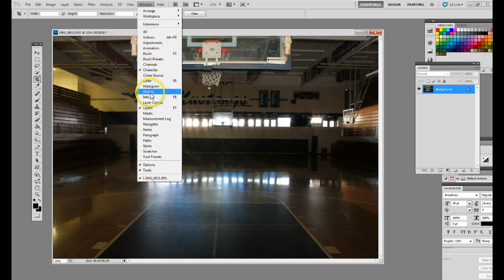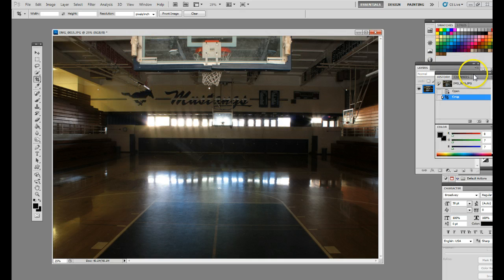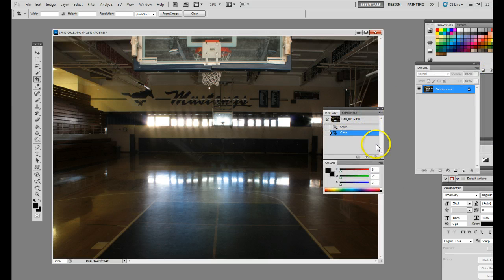I want to make sure I have my history window open and my layers window open. Now the layers window has a check mark next to it. That means it's open. I want to click the history window. The reason for that is if I have the history window open, I can see what I've done and I can undo stuff by going back a few steps in that little palette.